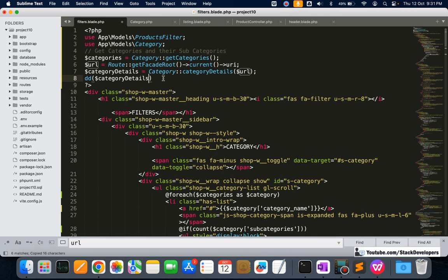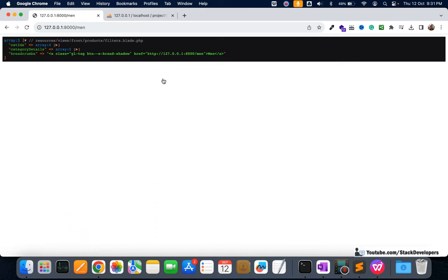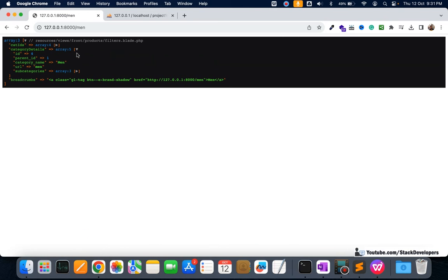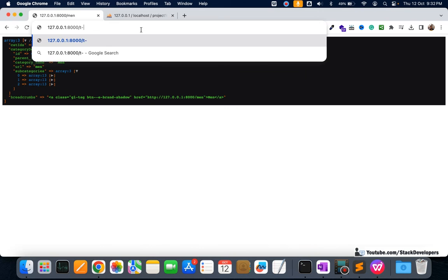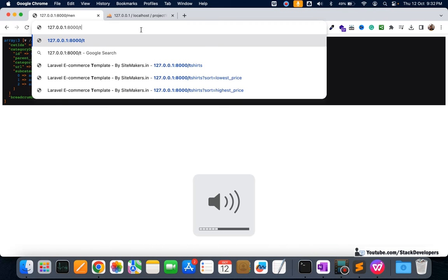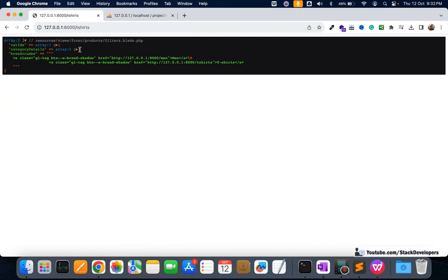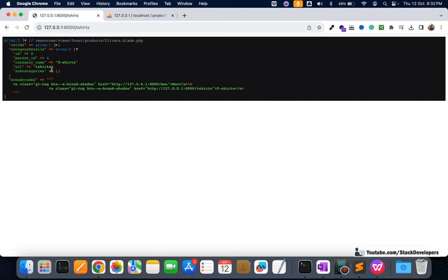First of all I'm going to check the details, what is coming here exactly. We want the category as well as the main category. So we are getting the details here. Category name we have got, the men, and subcategory also we have got. In case of t-shirts, we are getting t-shirts in category and the subcategory is nothing.